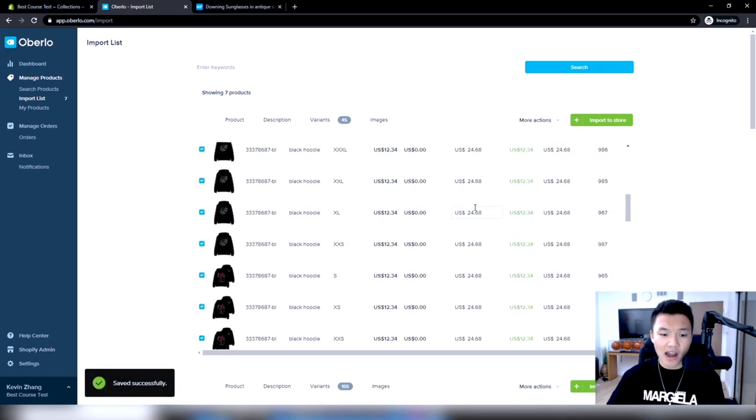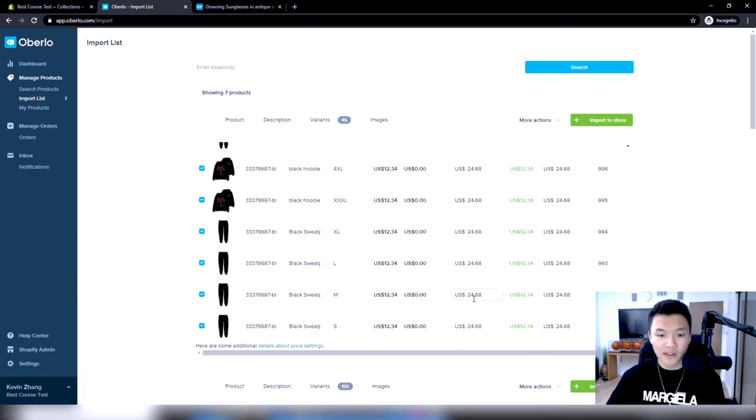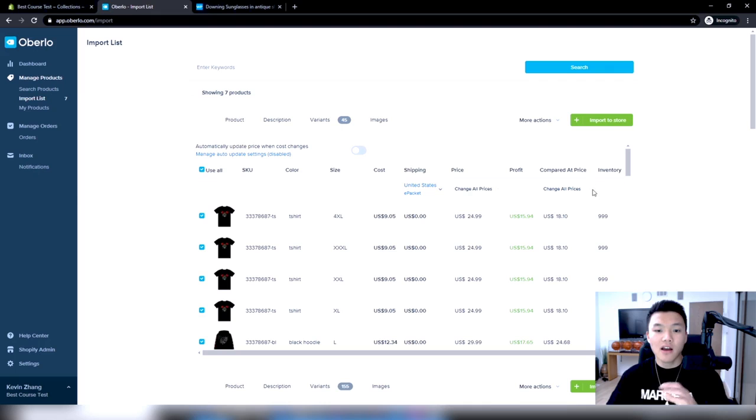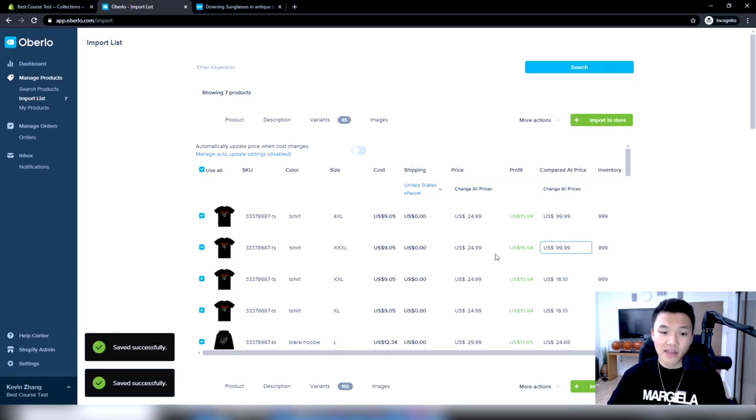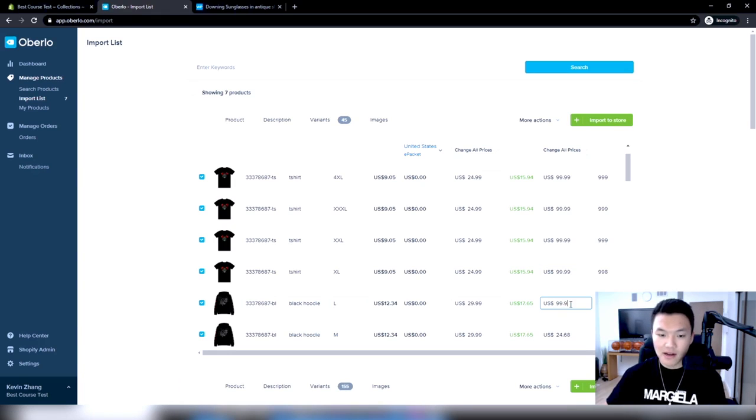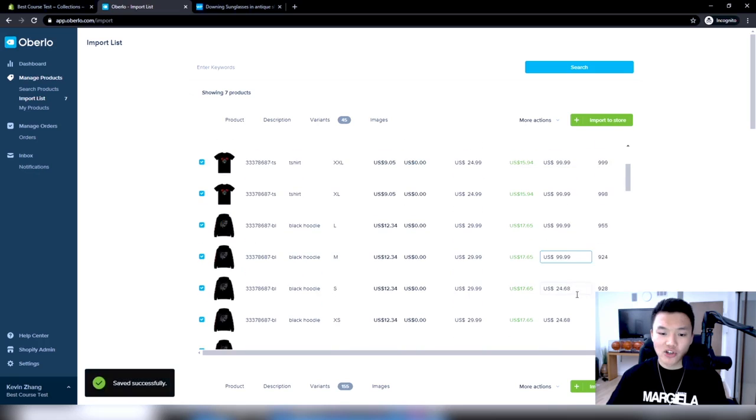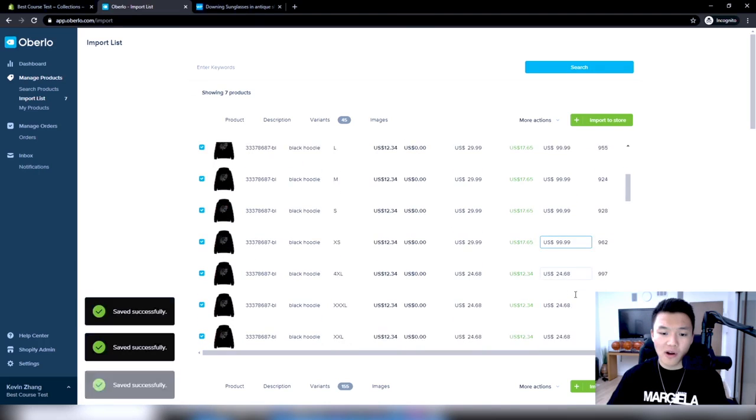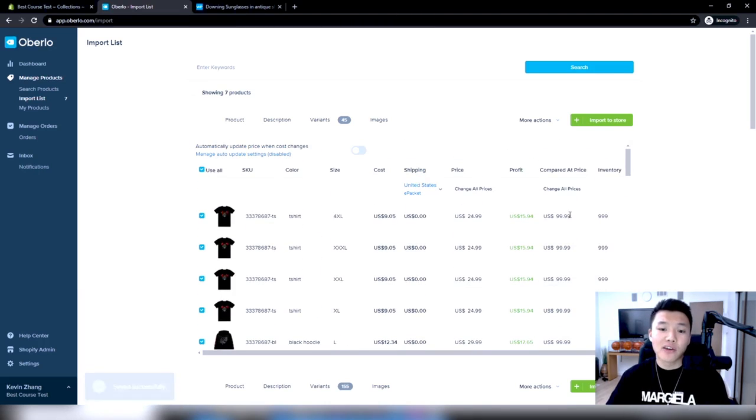And once you've gone through all of these, it can be a little tedious. Don't worry about the compare at price for now unless you know what type of sale you want to offer. So let's say I want to do a 75% sale. Then at this level, I can make it 99.99, right? And then this will be 75% off. And I'm going to have to do this calculation separately here. Maybe this one I'll just make 70% off, right? And I'm going to talk about sales strategies in this course as well, so don't worry about it. This is just how you can do it at the Oberlo level.